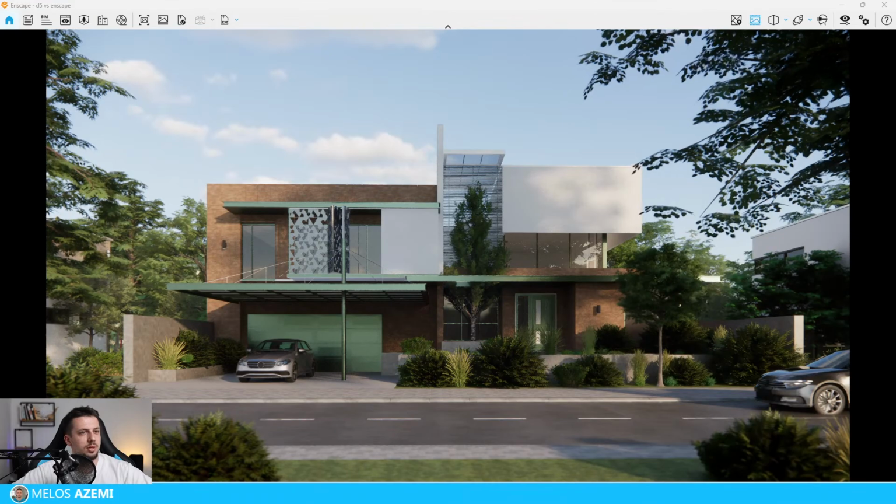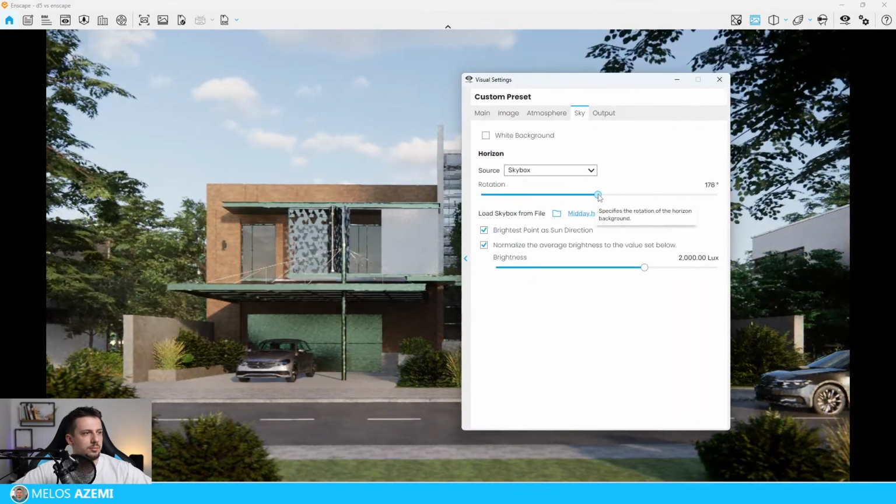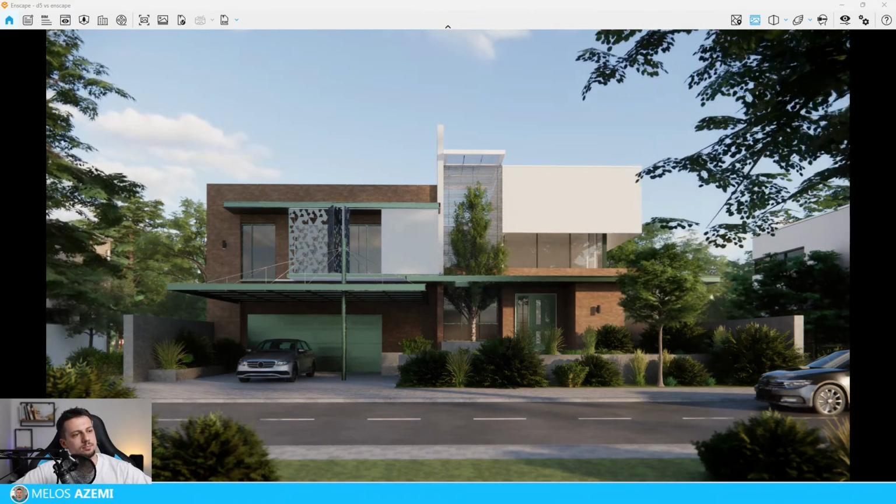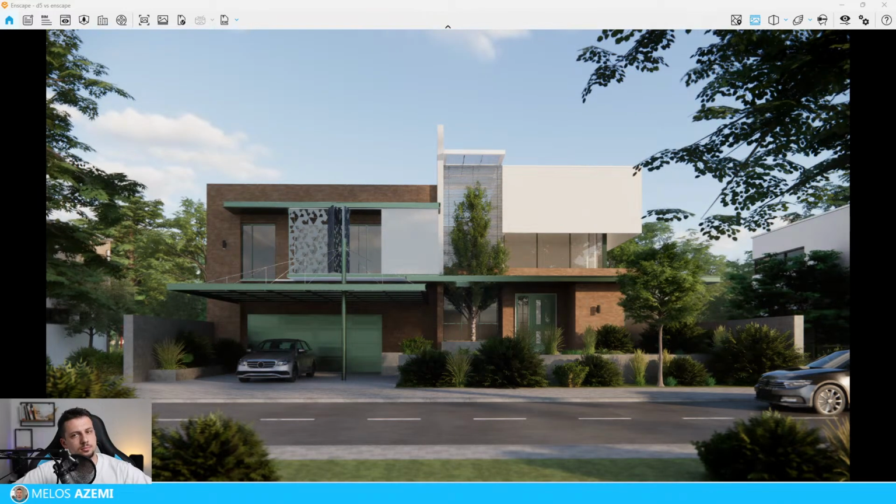Maybe we can leave it something like this. It doesn't look too bad, right? I think it looks all right. What do you guys think? What do you guys think of the render so far? Is there anything else that stands out to you?